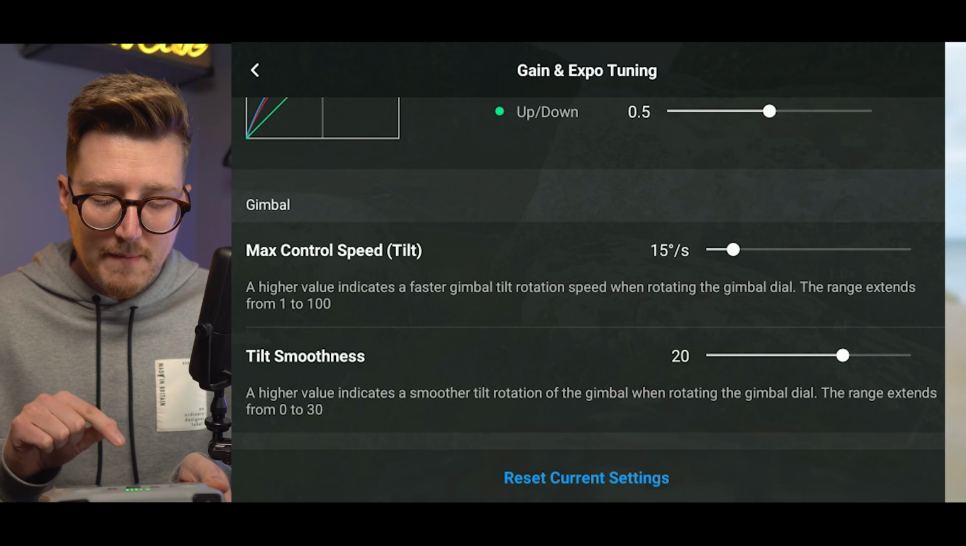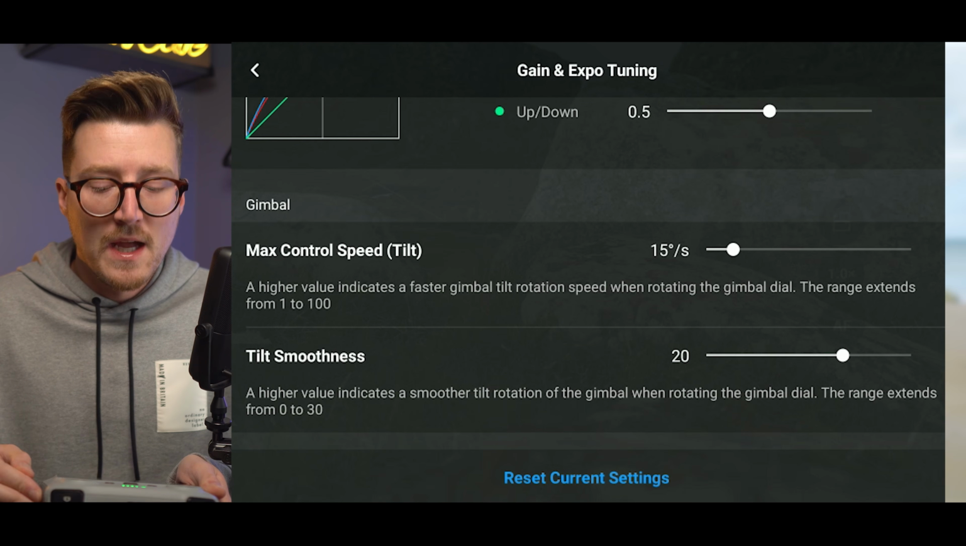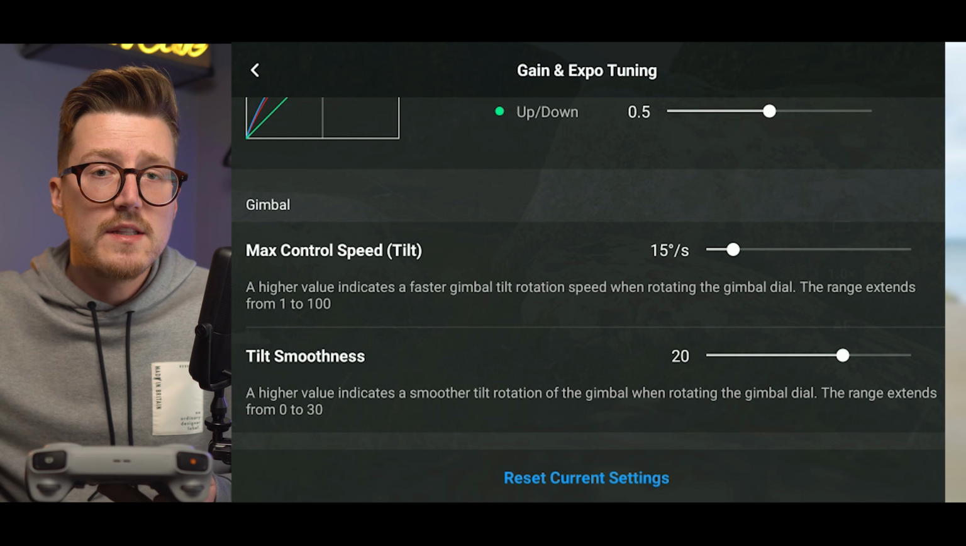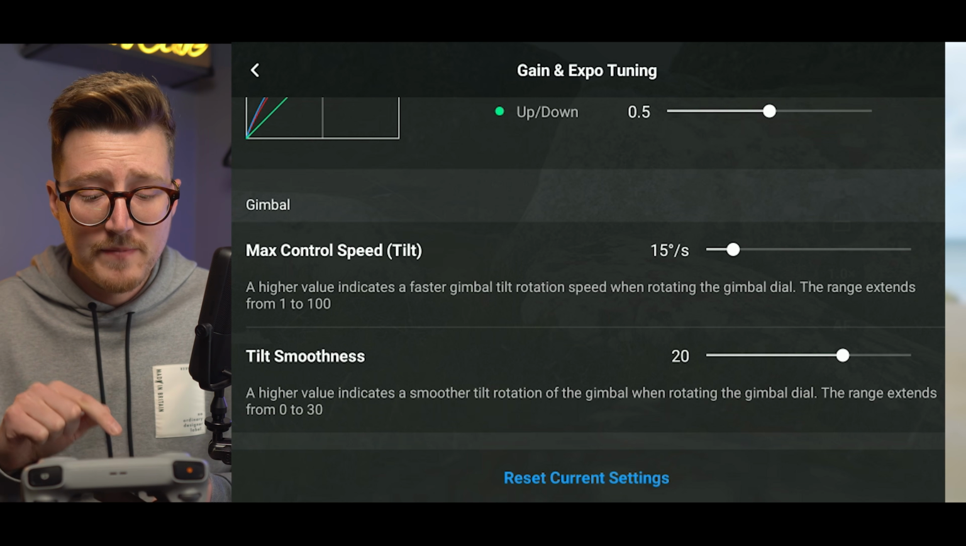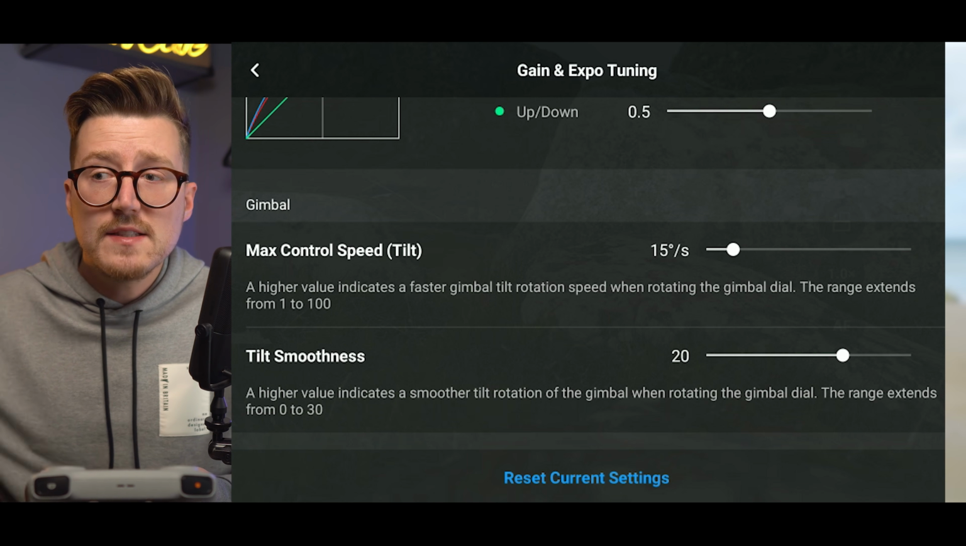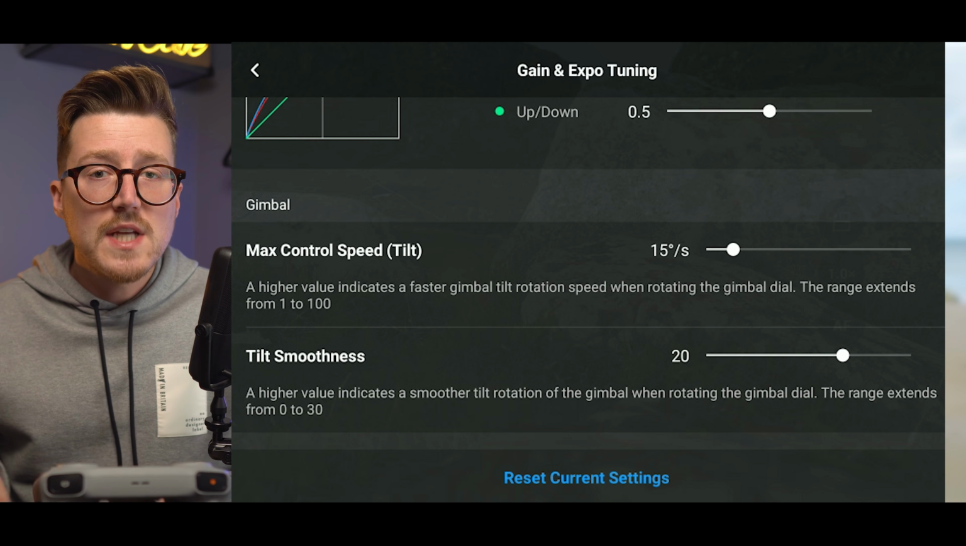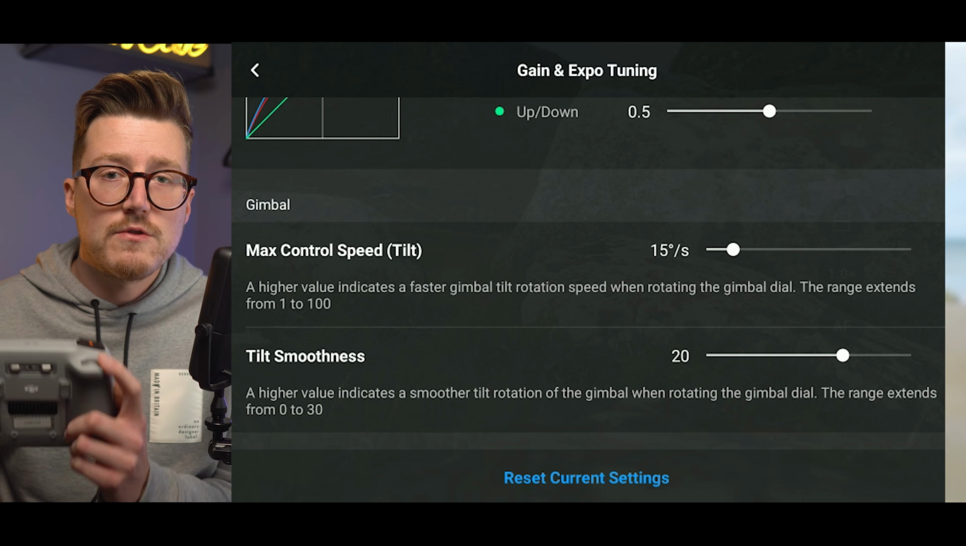Looking now at the max control speed for the gimbal, I have this set to 15. I believe this is the default value, and this is just how quickly the gimbal can rotate up and down. And tilt smoothness, again, this is the slow down motion that the drone does.